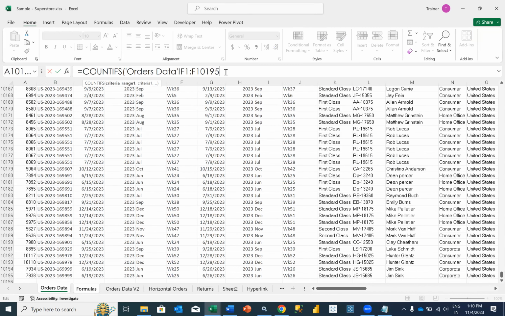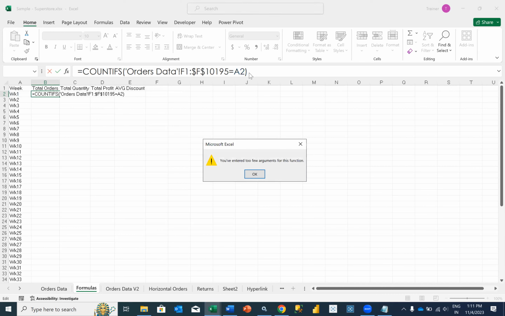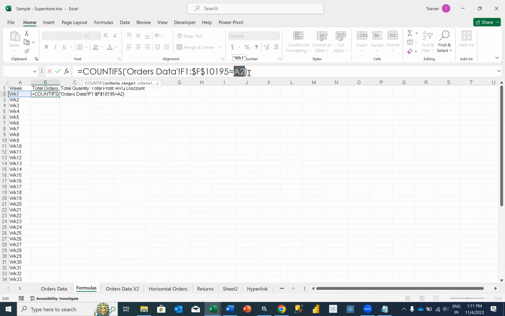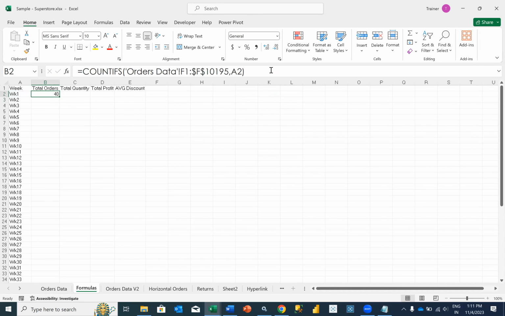Lock the cell. Is equal to week one, because we want only week one information. No, we don't want all the weeks. So there is equal to, we are saying A2. Remove this. A2. Once you're done, just double click.